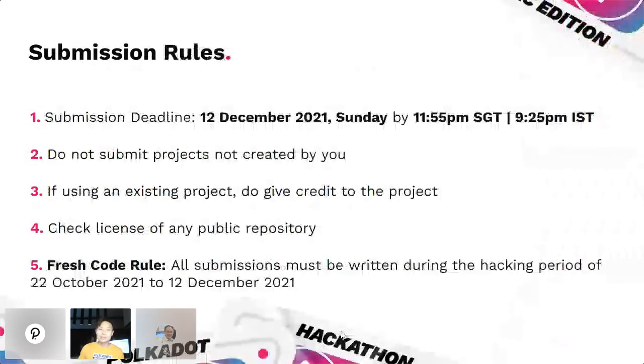A couple of rules that you need to take note of during the entire hackathon. The submission deadline is on the 12th of December, which is about a month away from now, and the deadline is 11:55 p.m. Singapore time. That means that if you are on Central European time right now, it will be about 4:55 p.m. your time, and for IST it will be 9:25 p.m.